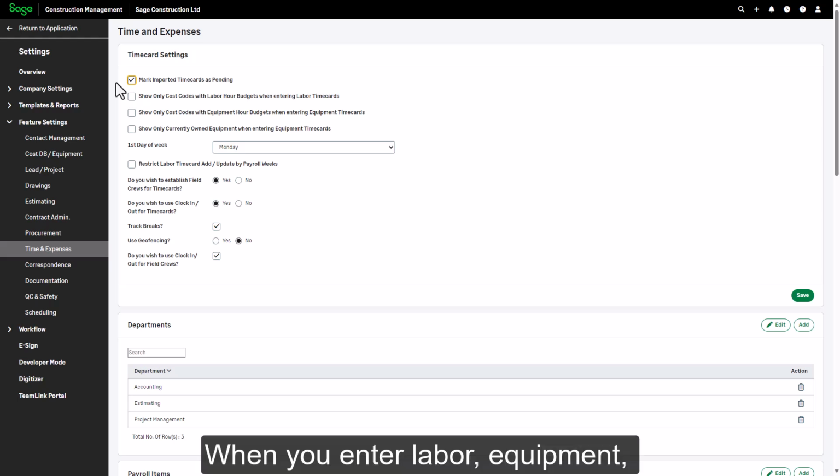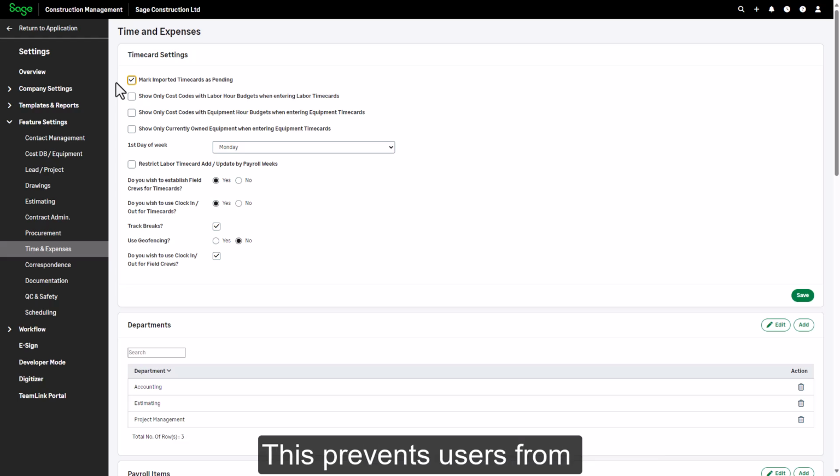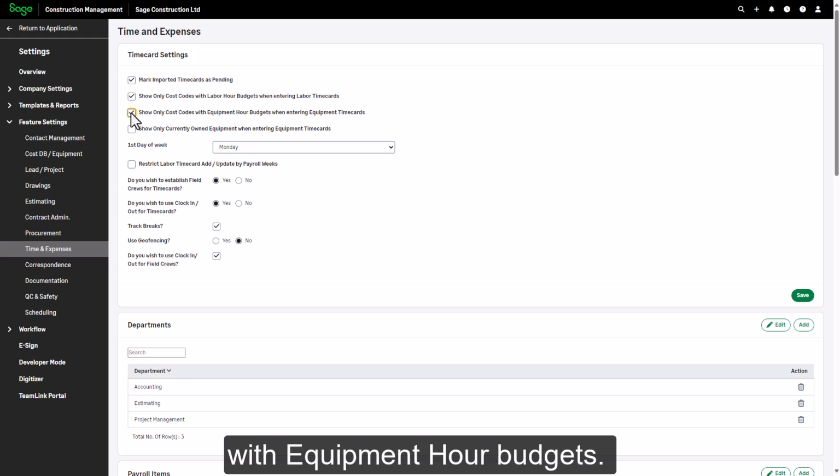When you enter labor, equipment, and field time cards, you can elect to show only project cost codes with labor or equipment hour budgets. This prevents users from entering hours for cost codes for which a corresponding budget is not available. Select Show Only Cost Codes with Labor Hour Budgets, or Show Only Cost Codes with Equipment Hour Budgets.